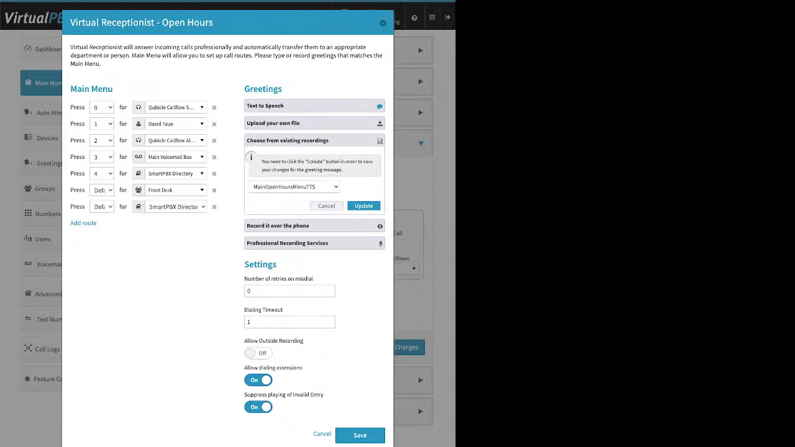Choose from an existing recording. And you see here, I have a main open hours menu TTS. Now this pull down shows every media file on your account, right? Main greetings, voicemail greetings, hold music files. So that's why you want names that you can recognize fairly quickly.